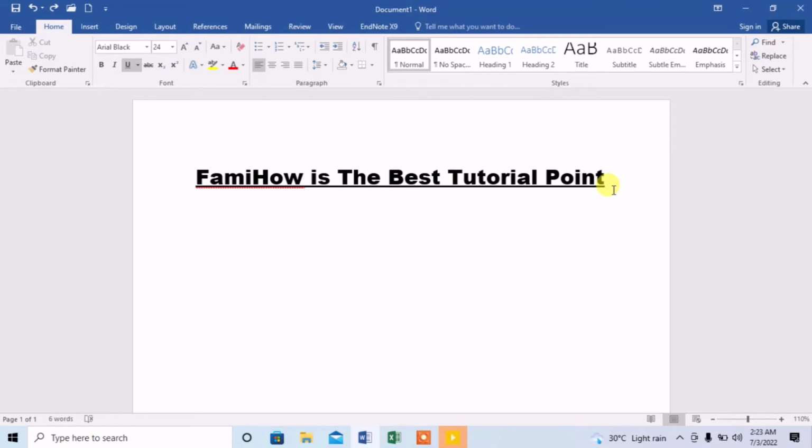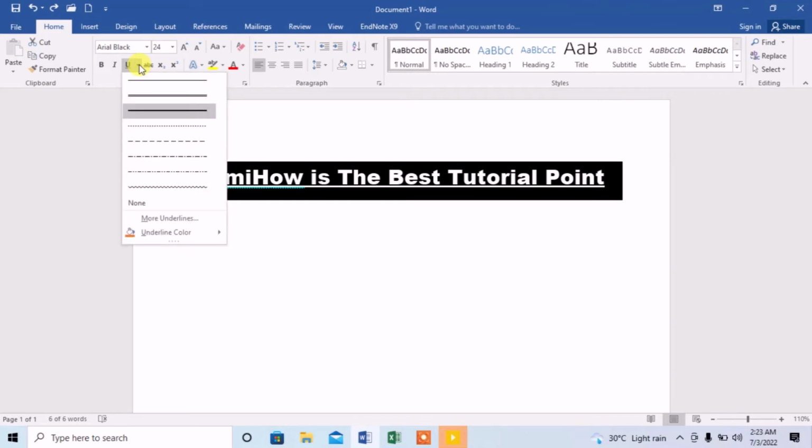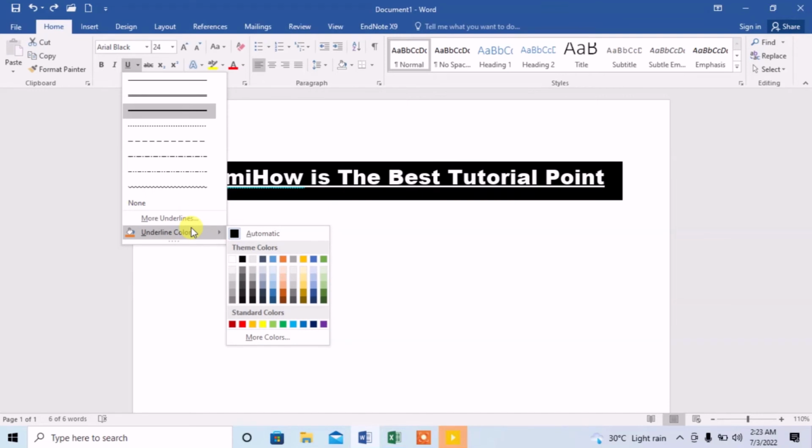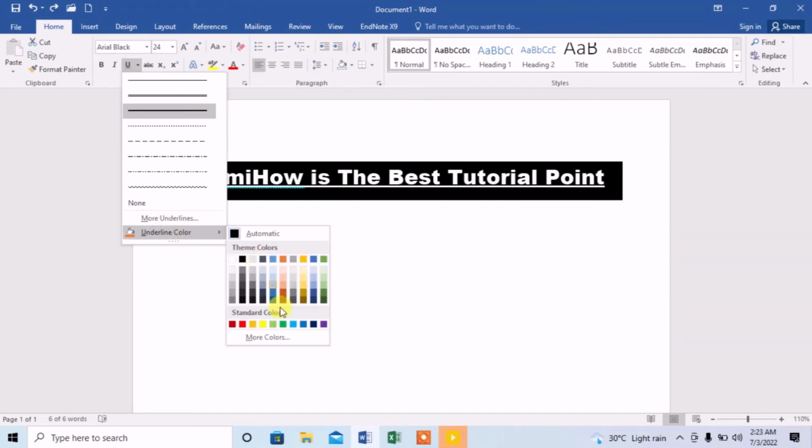First of all, select the text. Then from here you can see that in the option of underline you can see a down arrow button. Click on it. A drop down menu will appear. From here you will see the option of underline color. I will change this color to red.